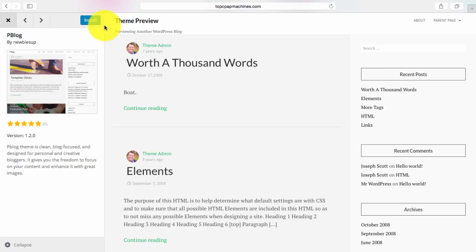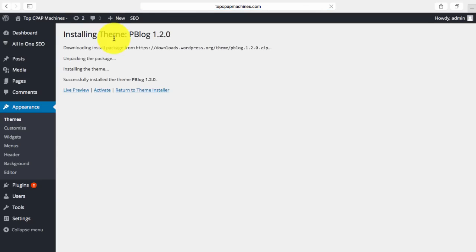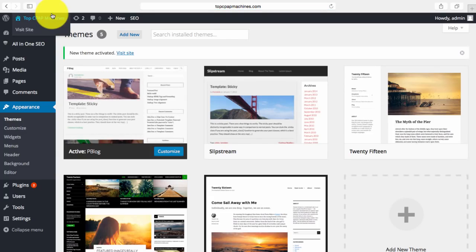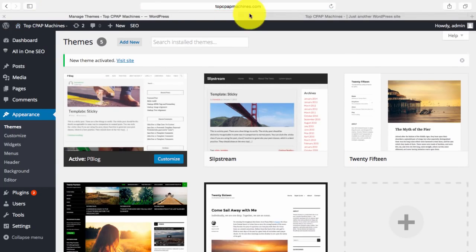Let me just give it an install and see what it looks like. Alright, so I'm going to click install. What is this called? The P-blog theme. Let's activate it. And now I can see how it's going to look.